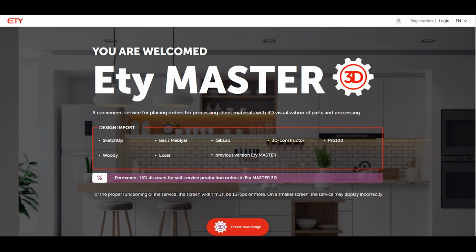In the new ETY MASTER 3D, you now have the opportunity to place orders 24 hours a day, 7 days a week, independently, without being tied to the company's working hours.